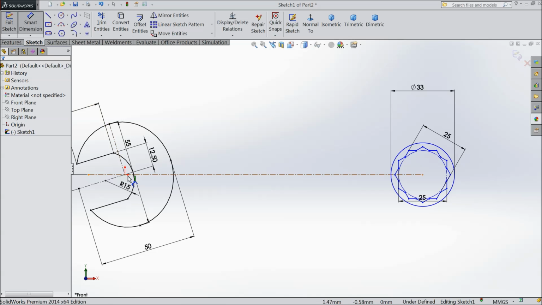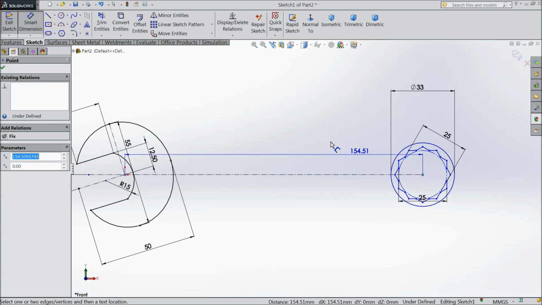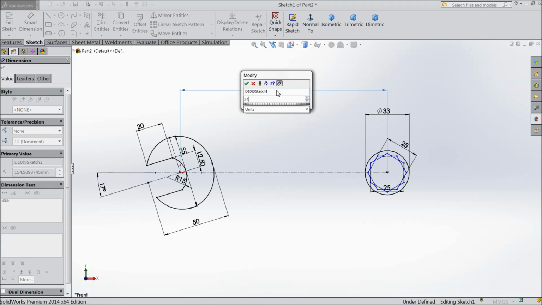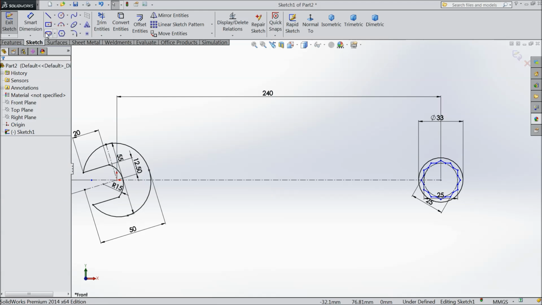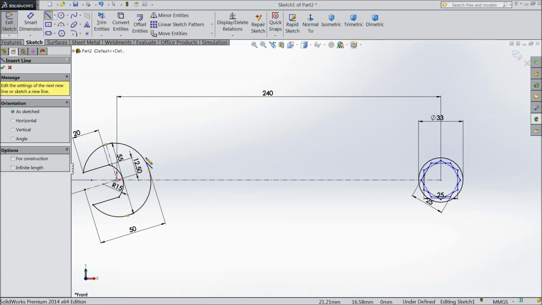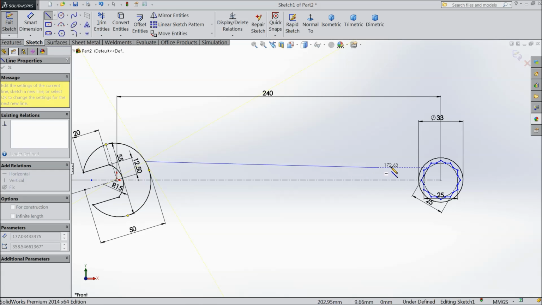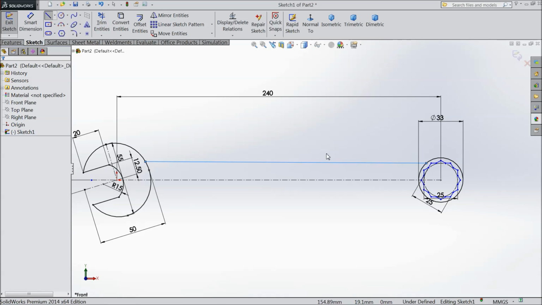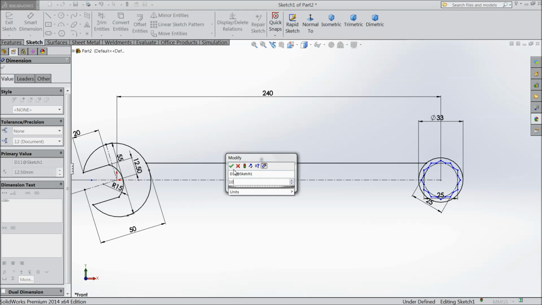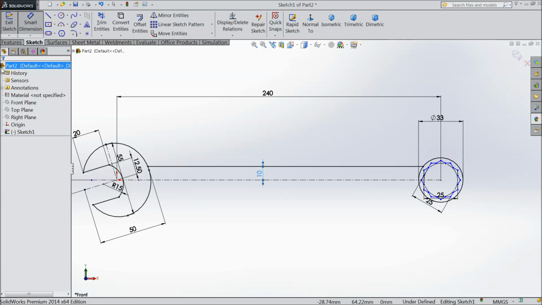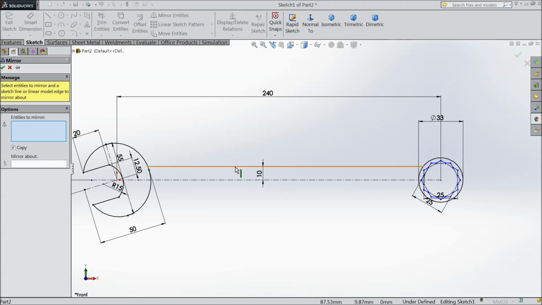Now assign distance from center point. Select 240 mm. That's it. Select line and connect this point up to this. Exit. Select this line and make relation vertical. Assign distance gap 10 mm. Okay. Choose mirror entity, select this line and mirror this line.